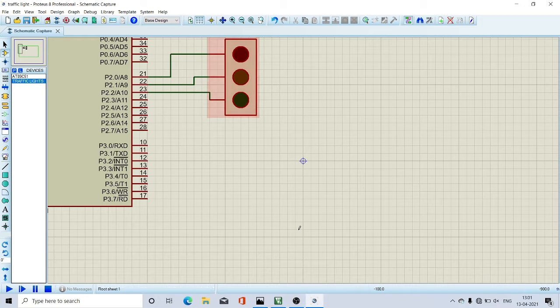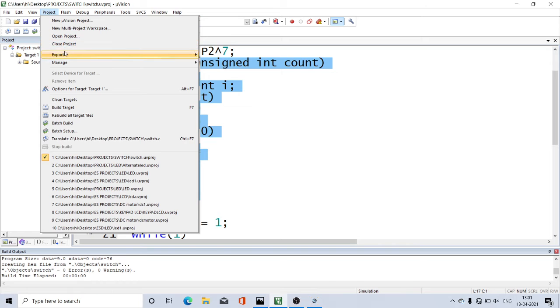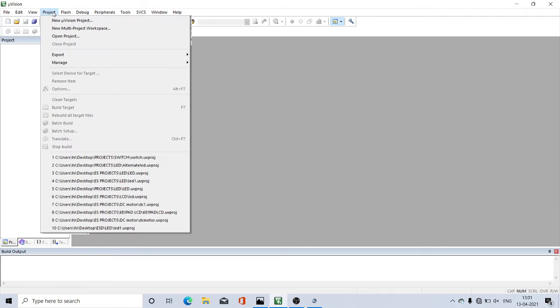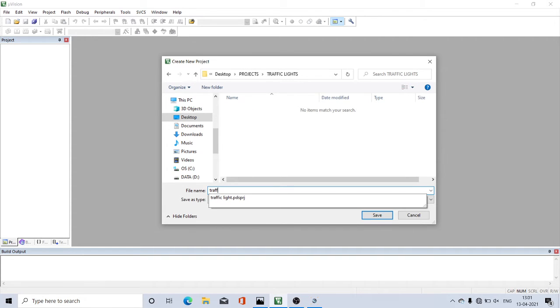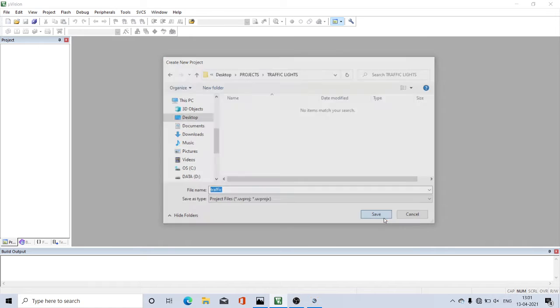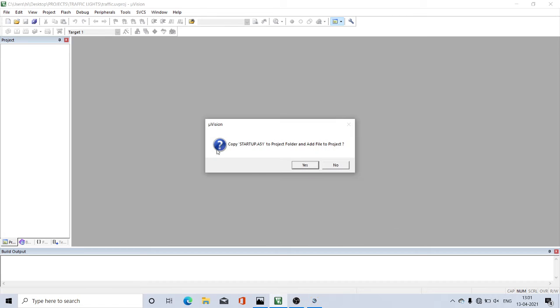Now coming to programming, go for the project, close existing project, new uVision project, desktop, projects, select this traffic light folder, give the name traffic, save. It will ask for a target device, AT89C51. Select the microcontroller AT89C51 and say OK. It is asking for startup creation. We don't need it. Say no.